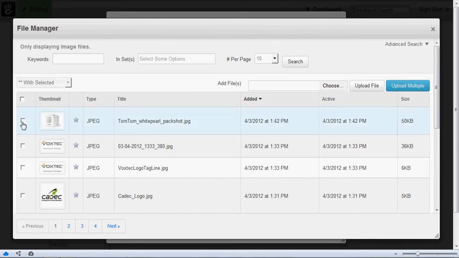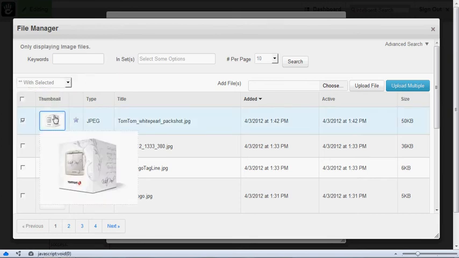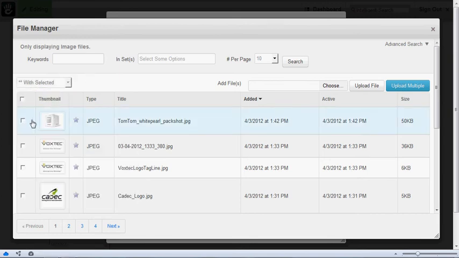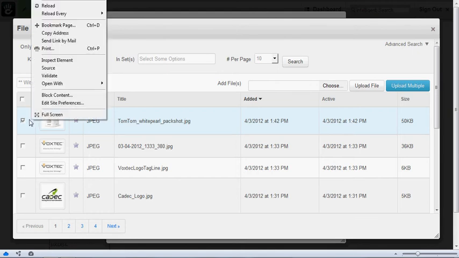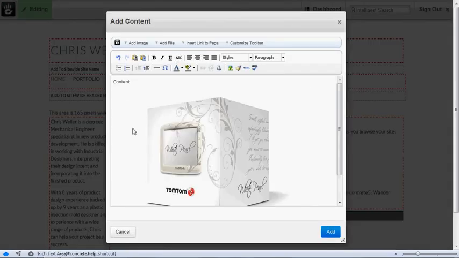To insert an image, you just select one or more, and you can either hit this drop down. You've got your choose option, or I believe if you just click anywhere on one of these rows somehow, yeah, okay, if you click over in the title, maybe the type as well, you get this contextual menu, and you can choose. This will drop the image right into the content.